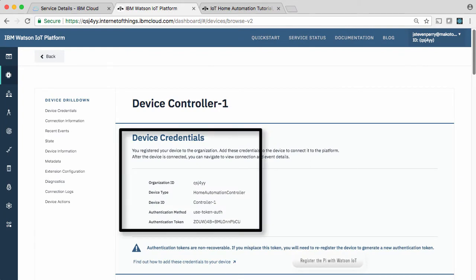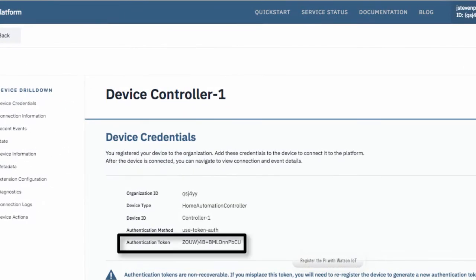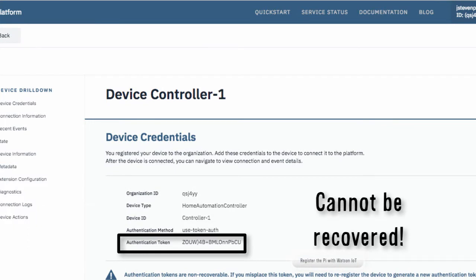And this screen shows you the device credentials. It's very important that you keep this information in a safe place, like your password safe. Once you leave this screen, you'll not be able to recover the authentication token. That's it for device registration. Your Raspberry Pi is now set up, and you can use the Watson IoT platform as an MQTT broker to communicate securely with your applications.